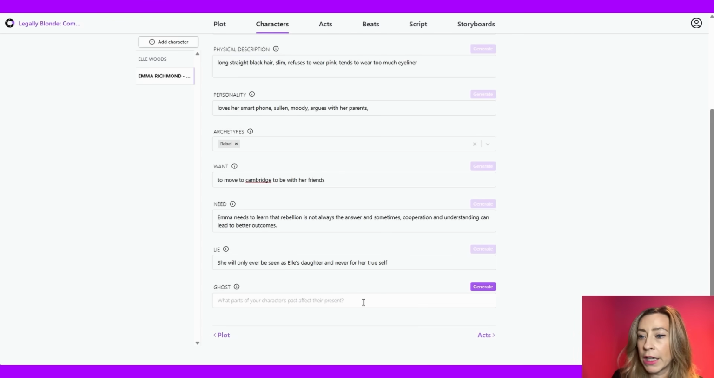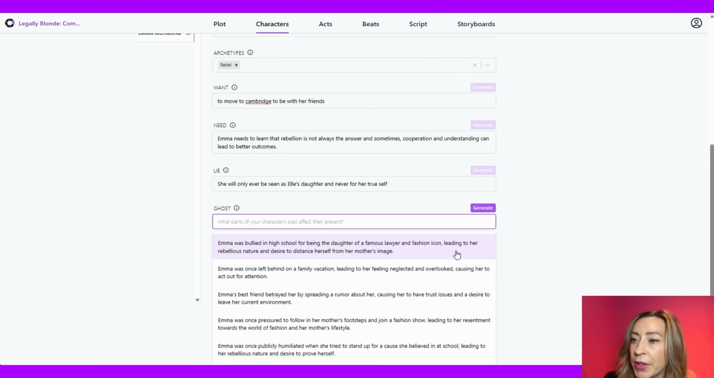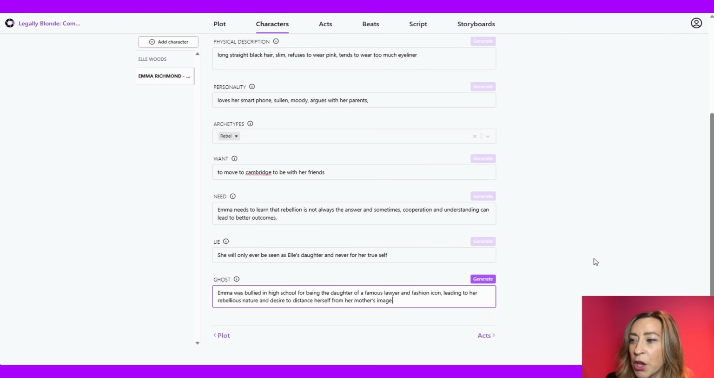And finally, the ghost. What parts of your character's past affect their present? Let's see if Saga can come up with an idea for us. Emma was bullied in high school for being the daughter of a famous lawyer and fashion icon, leading to her rebellious nature and desire to distance herself from her mother's image. Cool, let's go with the bullied one.